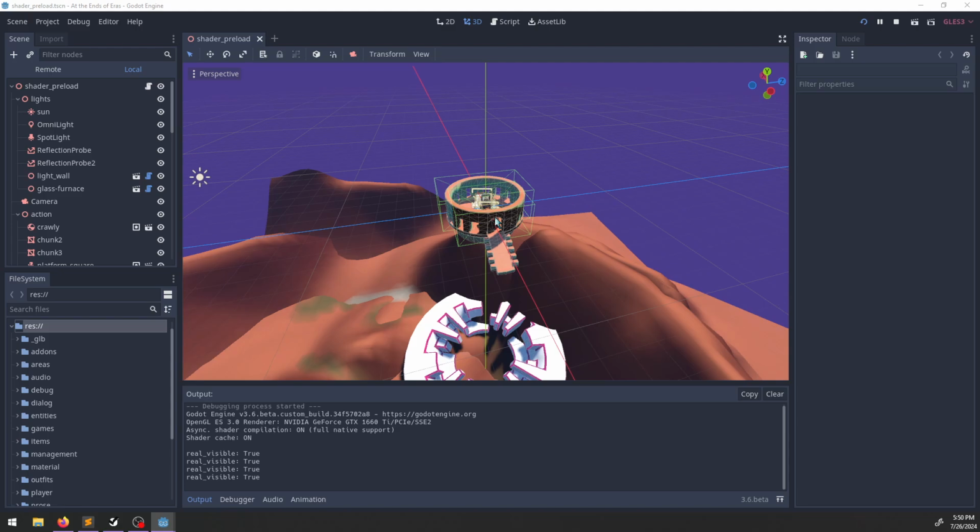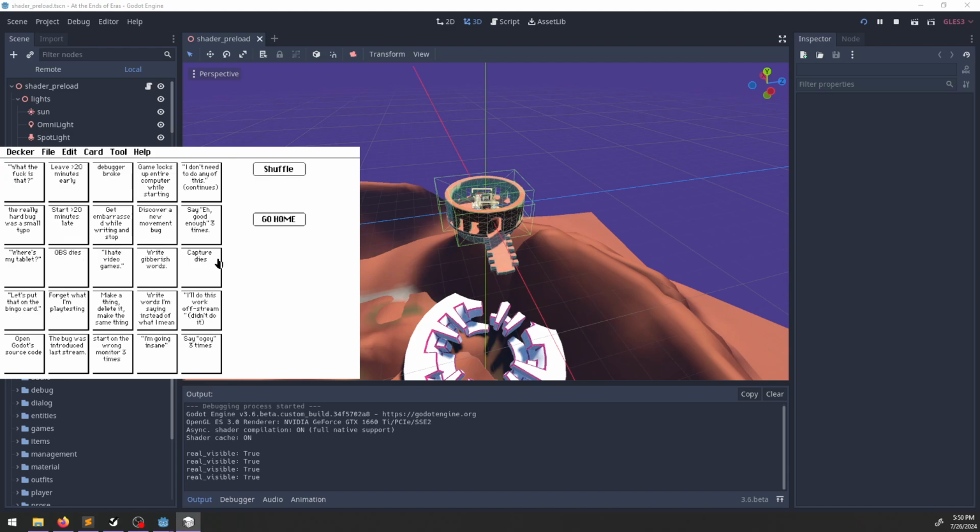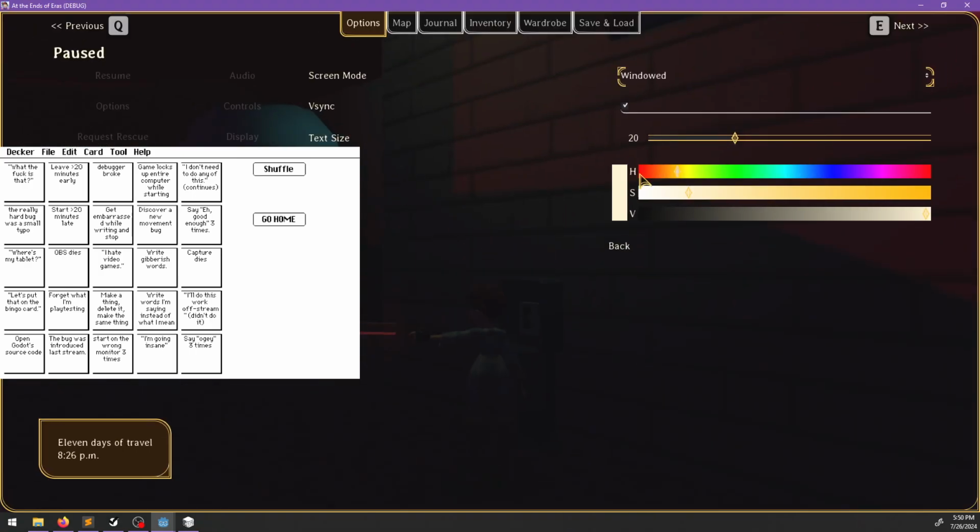Oh, right, it's on the other monitor. Let's get my bingo out. So we need this. So we'll shuffle that. What should I do? So I didn't start 20 minutes late. I was pretty close. But okay. Options, display, not full screen. There we go.